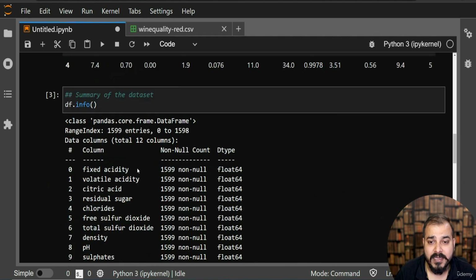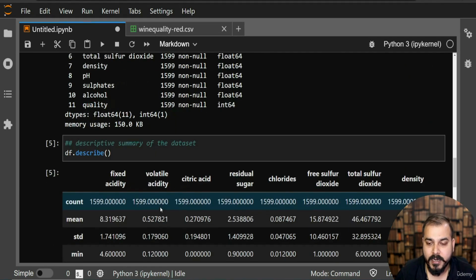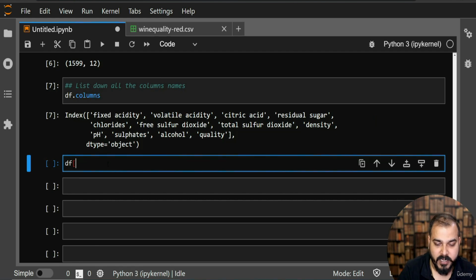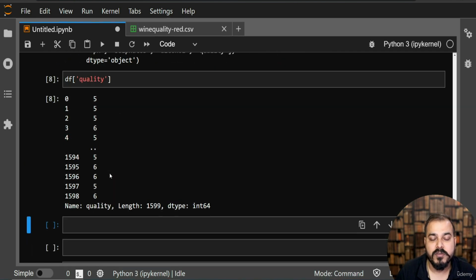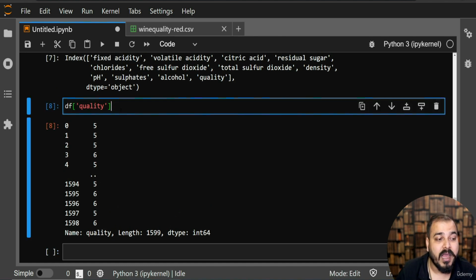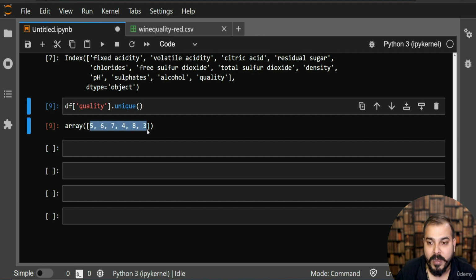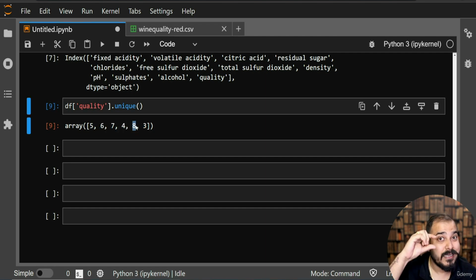As usual, in the description I've written that the output variable is quality. If I observe df of quality, here you will see different values. But if I really want to understand how many different unique values there are, I can execute the unique function, and here you'll see the different qualities of wine, somewhere around 3, 4, 5, 6, 7, 8. That is basically the quality of the wine.